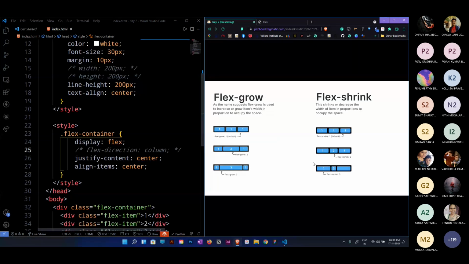Now flex grow and flex shrink. These are not the most used properties; we will use them very rarely. Flex grow of one is the default, and it distributes space equally. Let's say the width of the outer box is 90 and there are three elements inside the box. Each element will take 30, 30, 30 by default, an equal size.